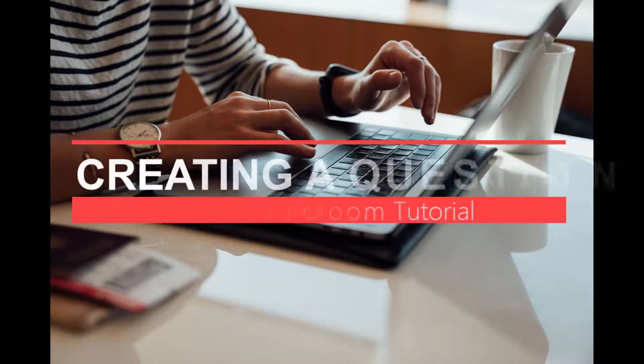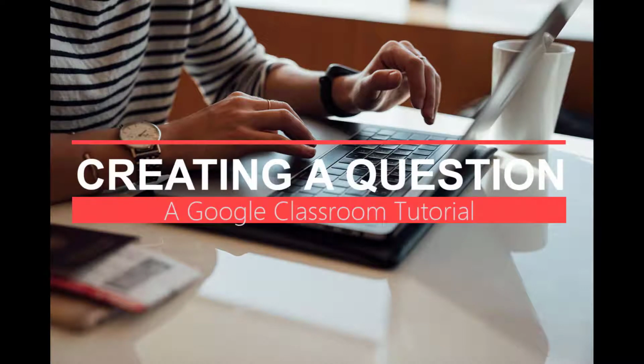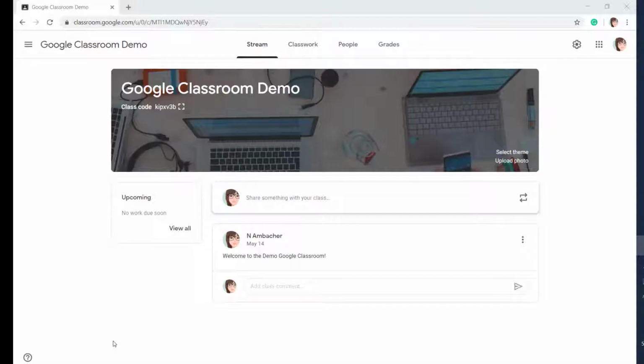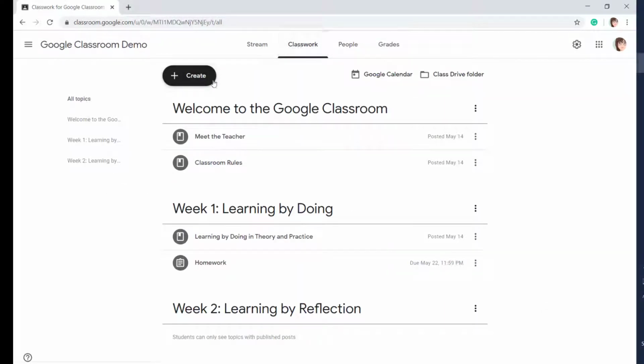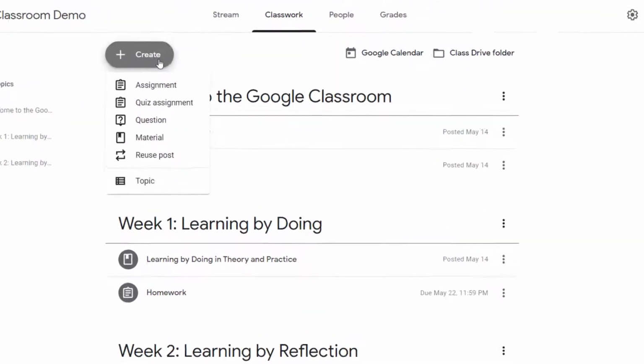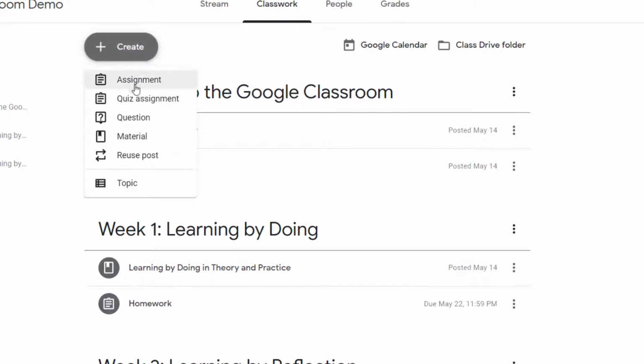You want to create a question for your students on Google Classroom? I will show you step by step how you can do that. In your classroom, you will need to go to Classwork. At the top, you will find this button here. It says Create and has that little plus sign. Click on there. Now, it will give you plenty of options for different things you can create.